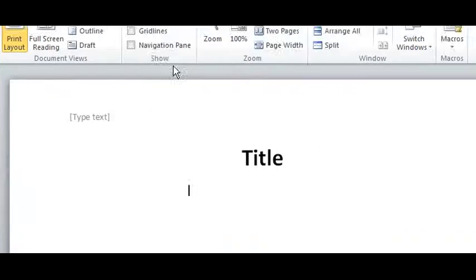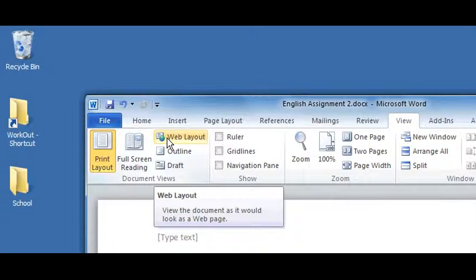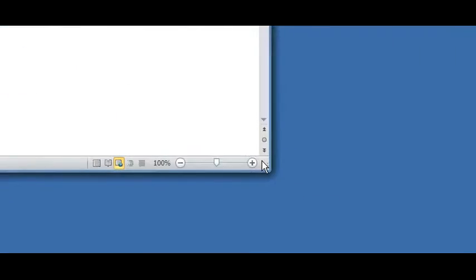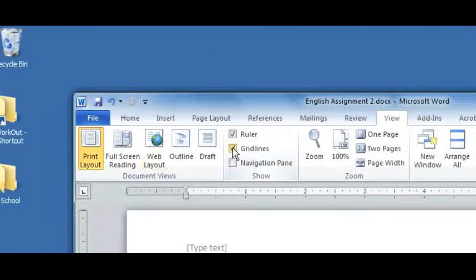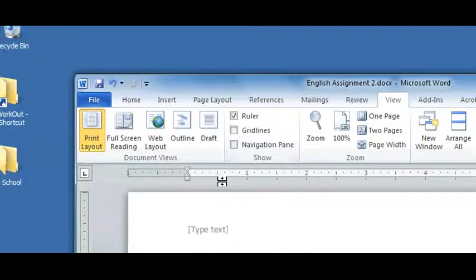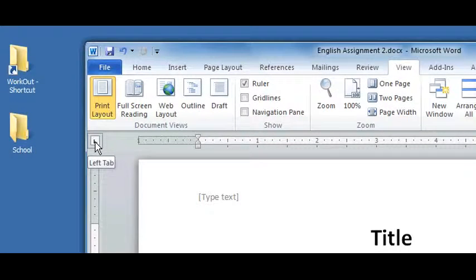Finally, the View tab. This is where you affect how things are displayed on the page. So we have Web Layout. This is good if, say, a table goes off the page. Web Layout shows you absolutely everything regardless of page size. We can also turn on the rulers, grid lines, navigation pane. Rulers is probably the one thing that you'll definitely want to turn on because this can affect your tabs.